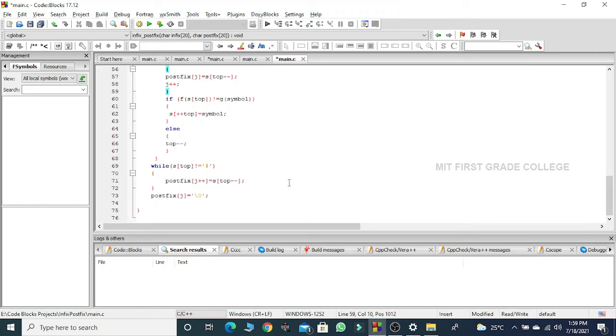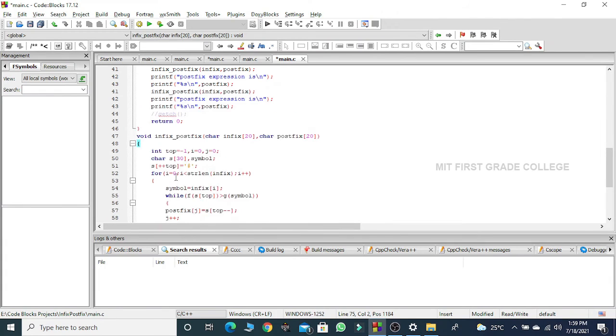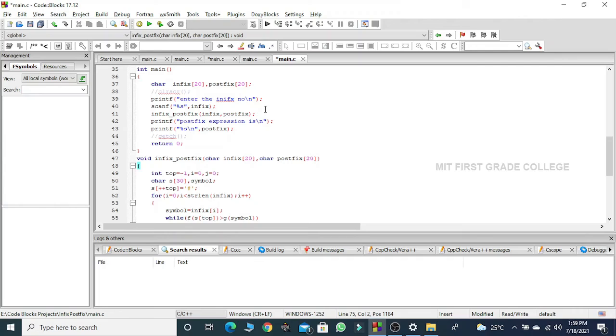Because the postfix expression is a character array, that is a string, in C we have to terminate it with the help of a null character. Hence, I am placing a null character at the end of the postfix expression. So after completing this function, the flow of control will come to the place where the infix to postfix function was called. Later, the flow of control will continue with printing the postfix expression that was calculated.